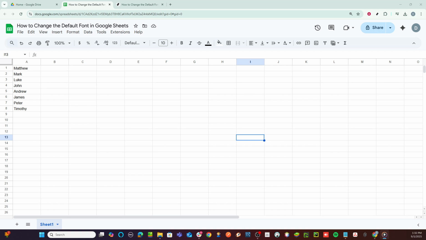First, let's start by opening up Google Sheets. You can access it via a web browser by going to the Google Sheets website. If you frequently use Google applications, you're likely familiar with this process. Once you're on the Google Sheets homepage, go ahead and open a new or existing spreadsheet. This initial step sets the stage for changing the default font.